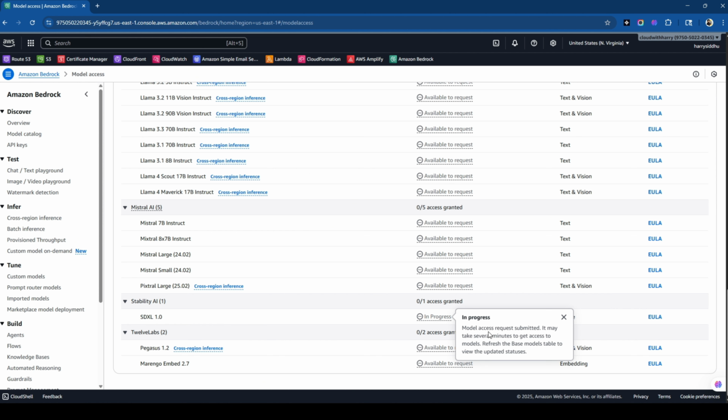It says that model access request submitted. It may take several minutes to get access to models. Refresh the base models table to view the updated status. So let's refresh again and see if we have the access.